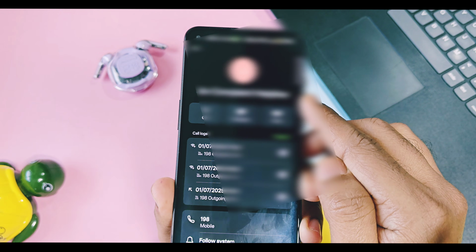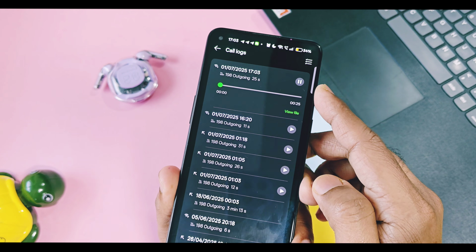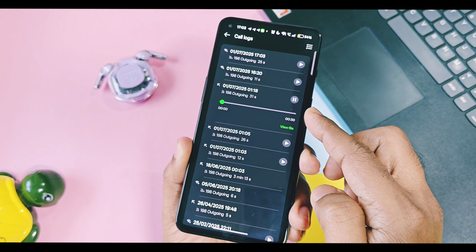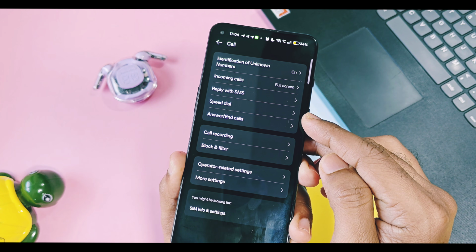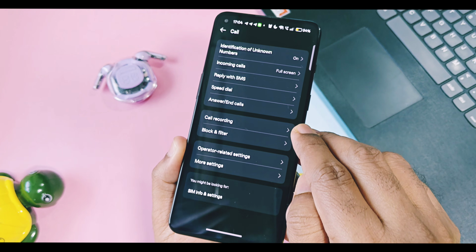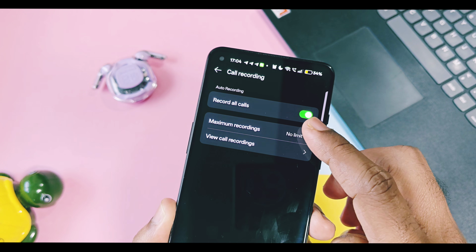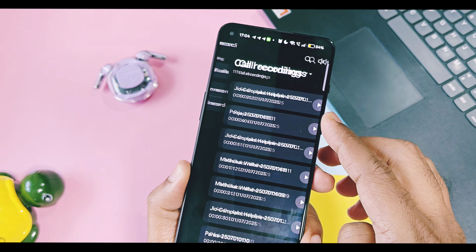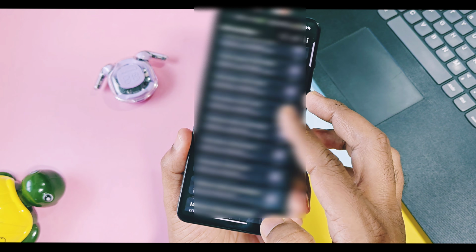One of them is call recording. This dialer enables call recording on your OnePlus device for any region. You will find the recorded calls in the call log section with a small recording icon. In the settings under the call recording option, you can customize call recording, like you can record all calls or you can set recording for specific numbers with recording limits. You get all recorded calls in a view call recording option also.